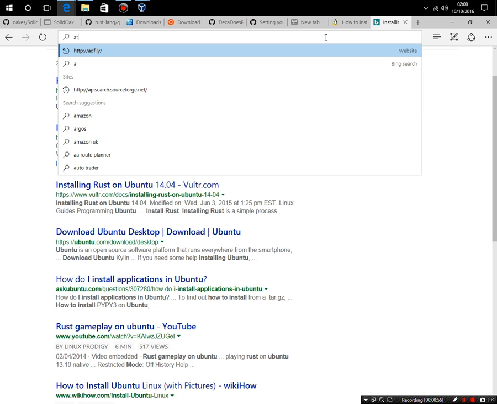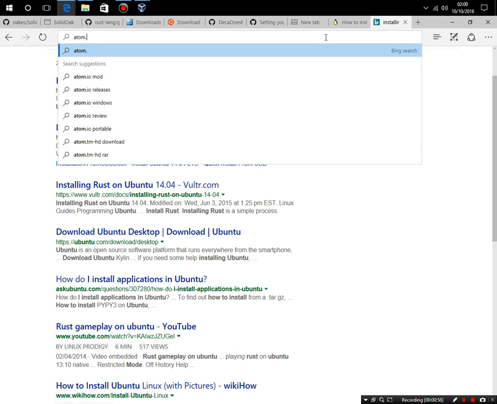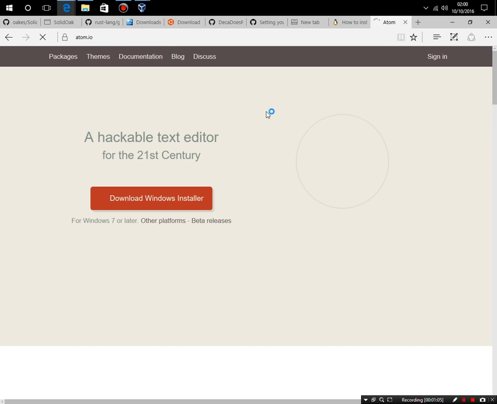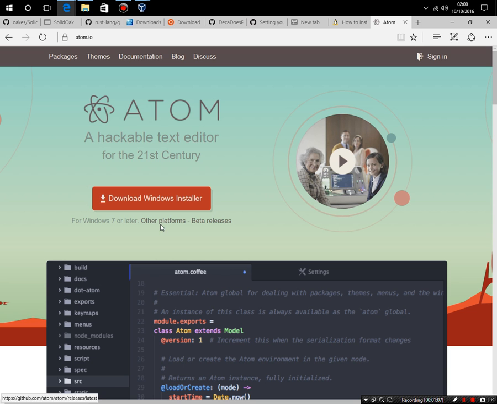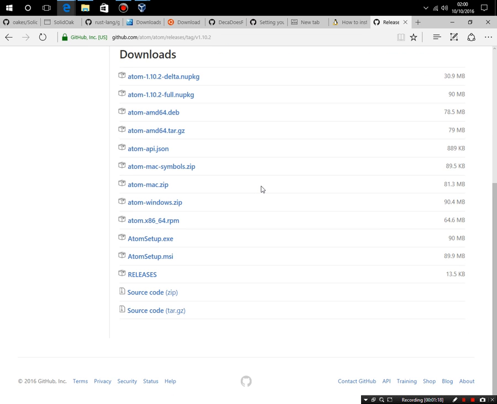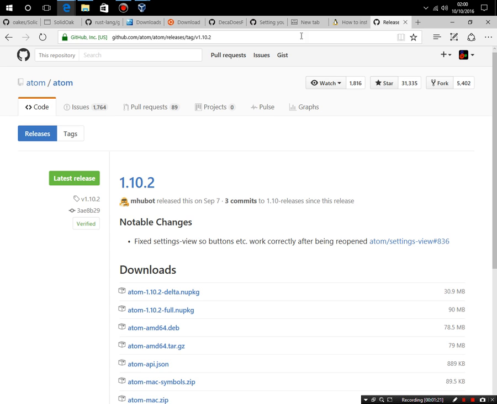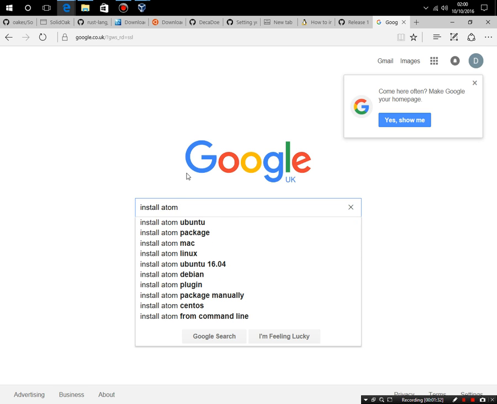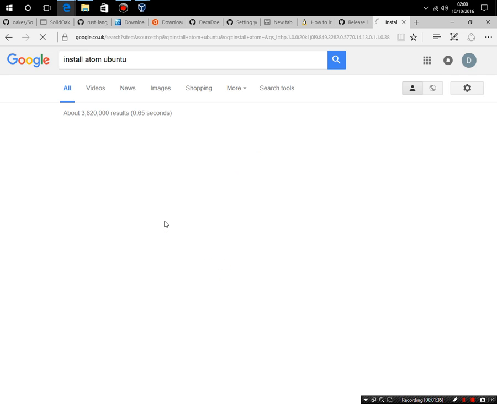But if we just go to Atom.io, I'm pretty sure I remember this working for Windows and other platforms. Let's take a look. I'm pretty sure this works on Linux. Deb. So it's got a Debian release, so I'm presuming there'll be an Ubuntu one. So I'm going to quickly Google for install Atom Ubuntu.